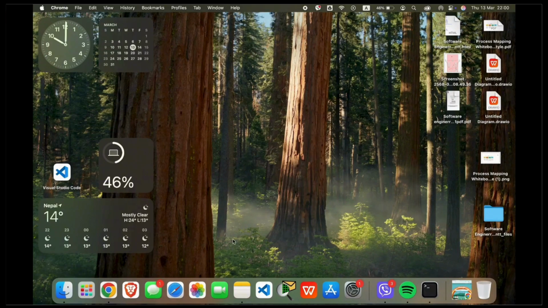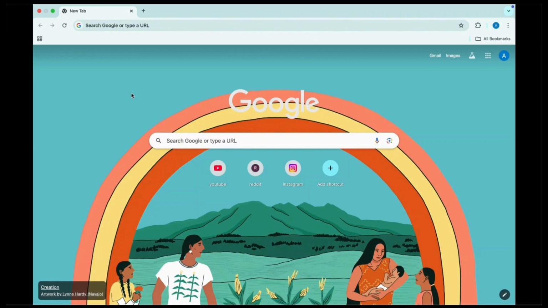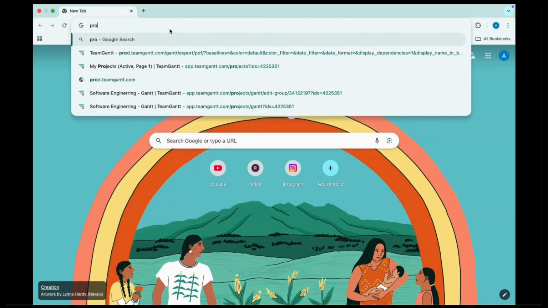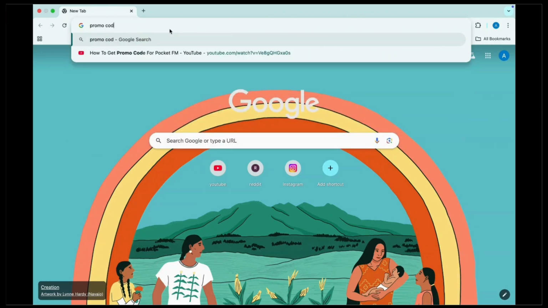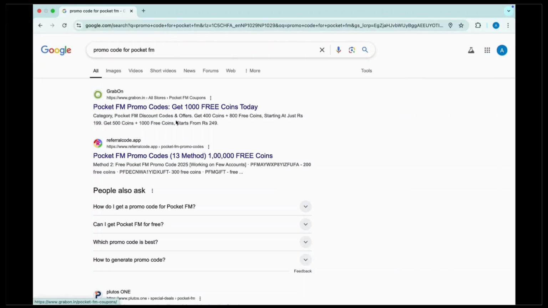Here I am simply choosing Google Chrome. Once inside Google Chrome, in the search address bar, type down the promo code for Pocket FM and hit enter and search for it. Once done, you'll be navigated to some websites where they provide the promo code for Pocket FM.